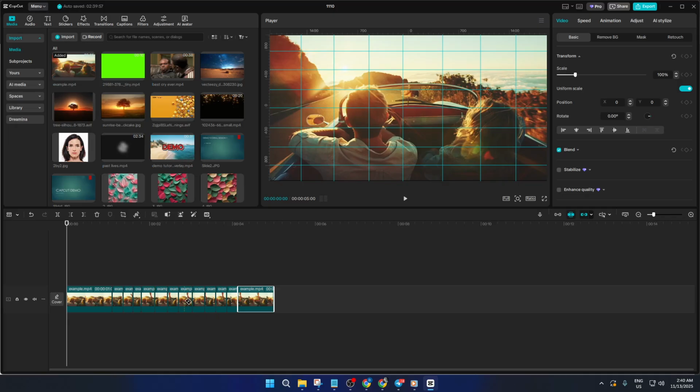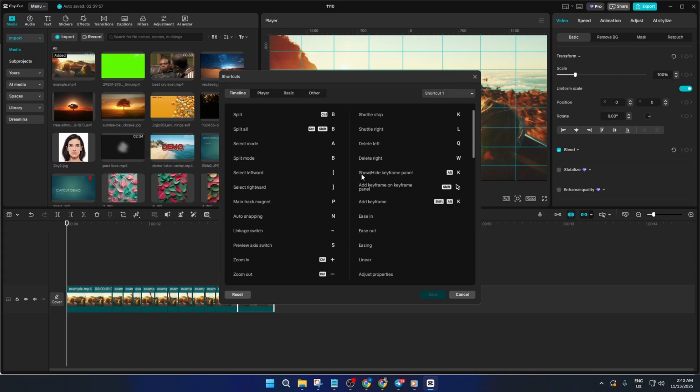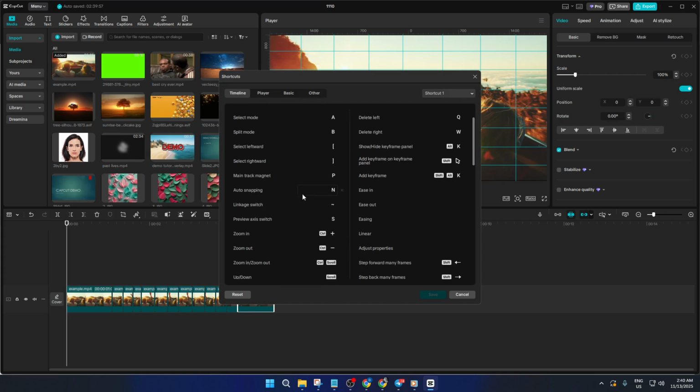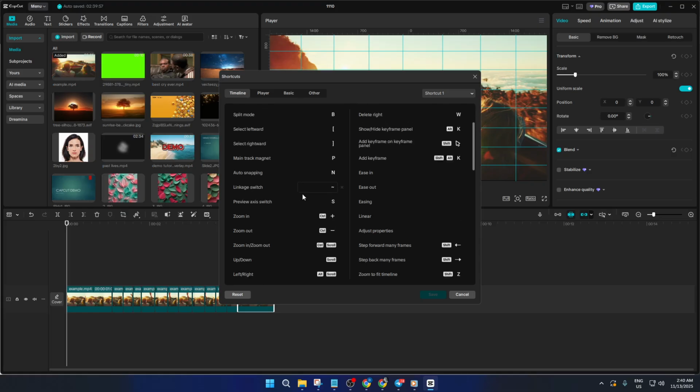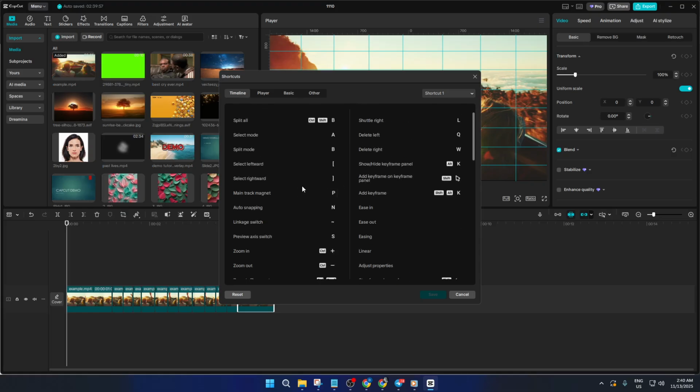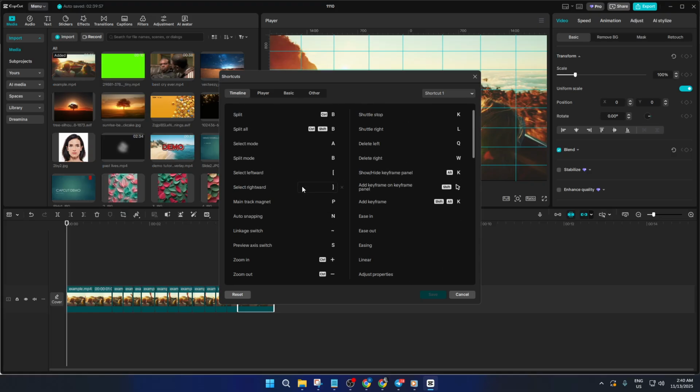So that's how you exit razor blade split mode and return to regular selecting in CapCut PC, whether you're on Windows, Mac, or using custom shortcuts. Remember, these little shortcut tricks can save you loads of time in the long run and help you stay focused on your creative vision rather than fumbling with tools.